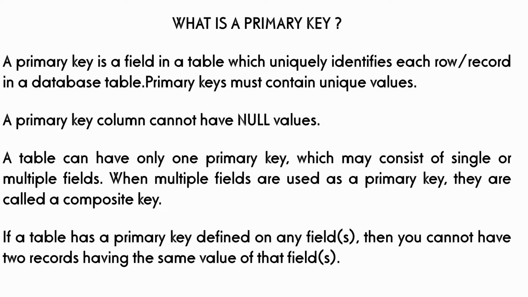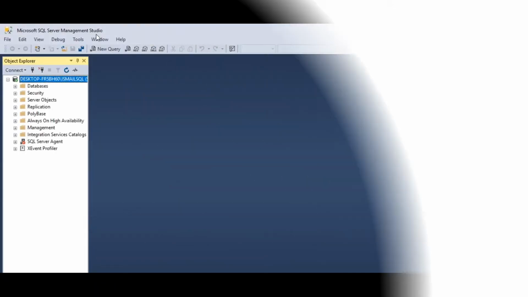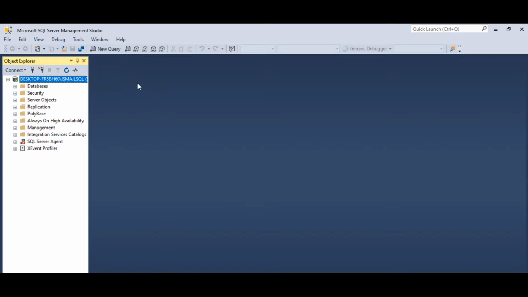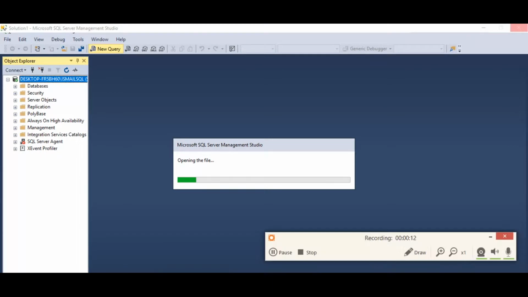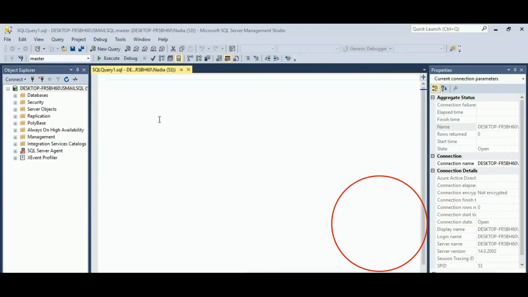So before that, you need to create a database, and we have to select it, and after that we have to insert the values to it. So let's get started on how we can add this. We have to click on new query. It takes some time to load, and we have to add this query.